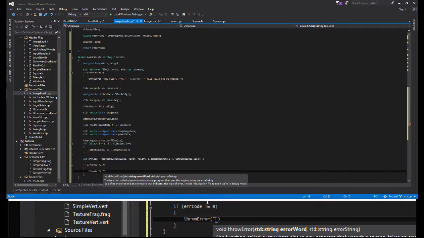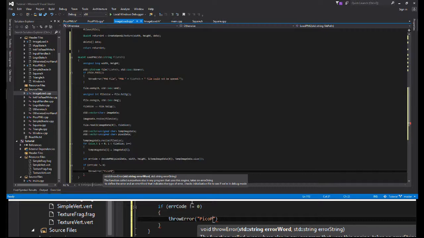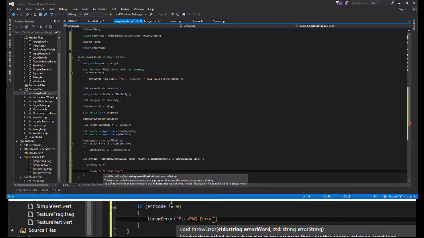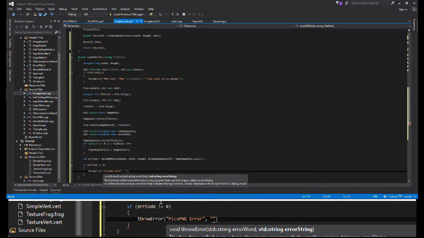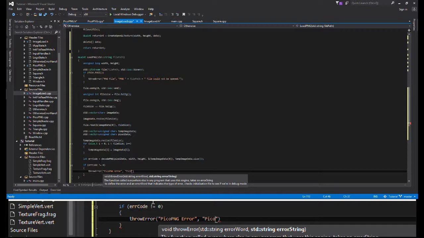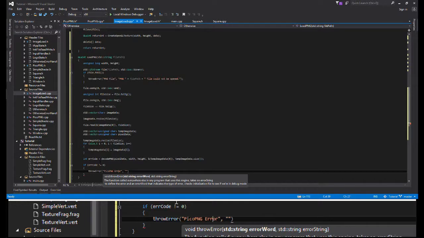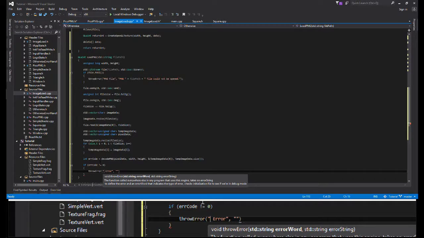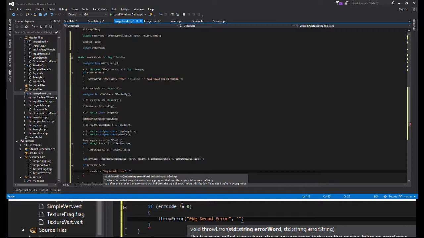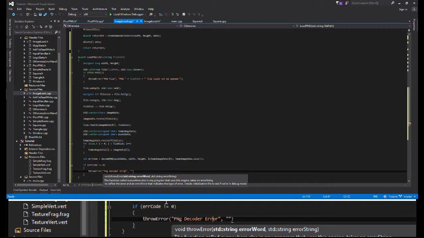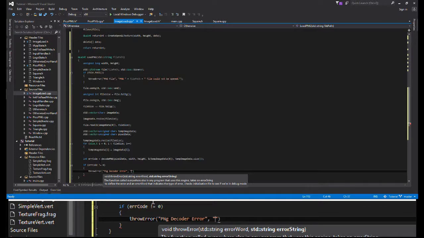And now we're going to throw a pico PNG error. Let's just say rather than pico PNG, let's say PNG decoder error, because that's what we're doing. We're translating a PNG into a picture.